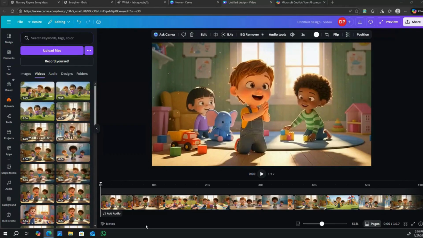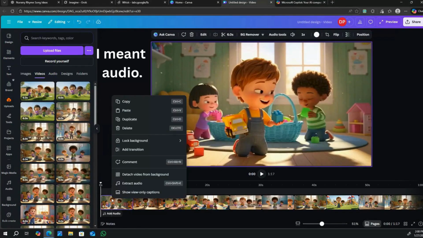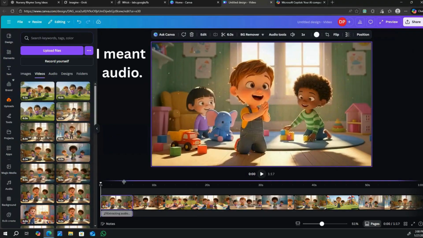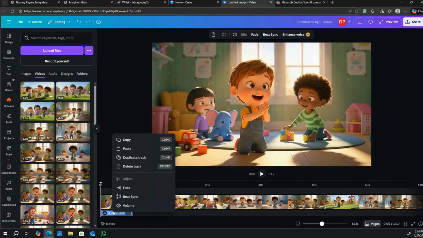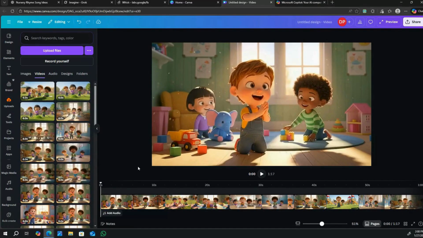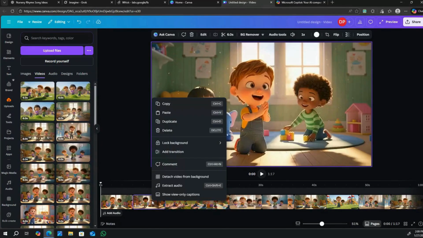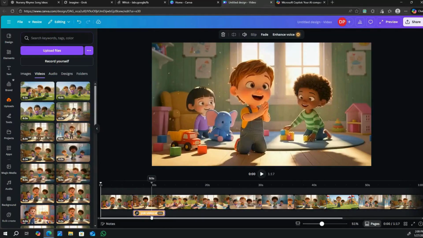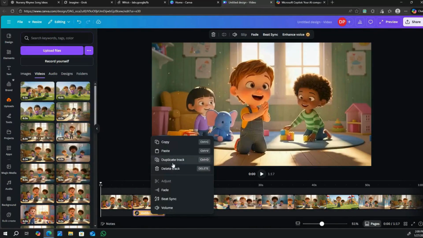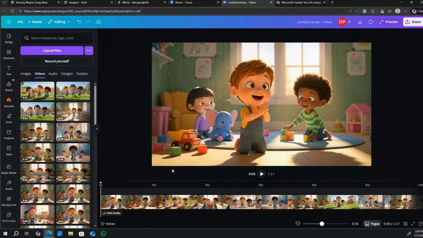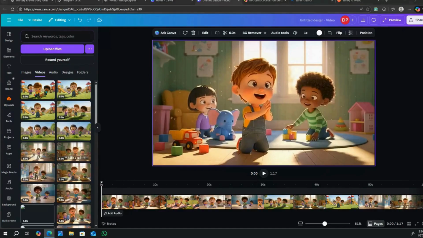And once you have all your videos on here, you're going to right click and extract the audio, and then you're going to delete it, because from my understanding, Grok's videos come with background noise or someone talking, and we don't want that, because we're going to replace that with our song. So go to each one and extract the audio, right click on the audio and delete the track, and continue to do so until you have all of them removed.